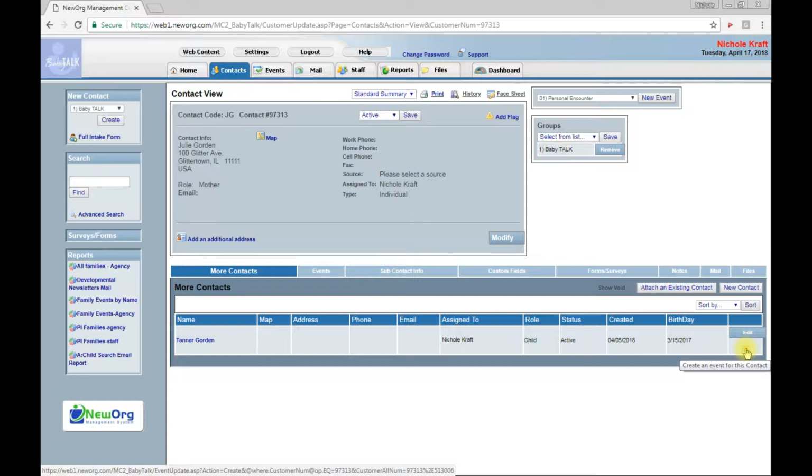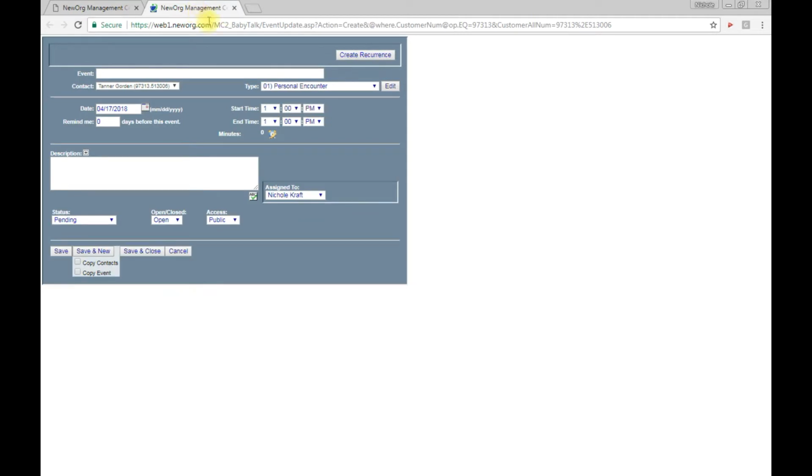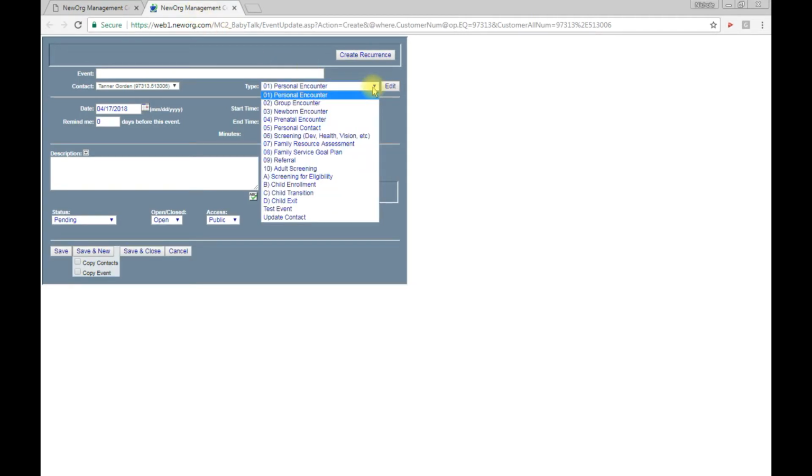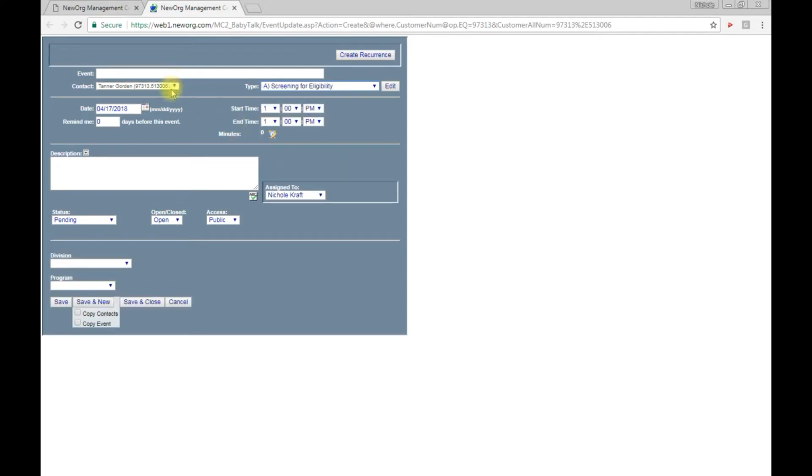To do this, I'll click on the little calendar icon right down here, which is by the subcontact, Tanner Gordon. When I click that, you'll see my browser open into the event screen, and I will begin. I will choose screening for eligibility, and you can see because I started the event at Tanner, Tanner is already there under the contact line. I can choose home visiting prevention initiative.